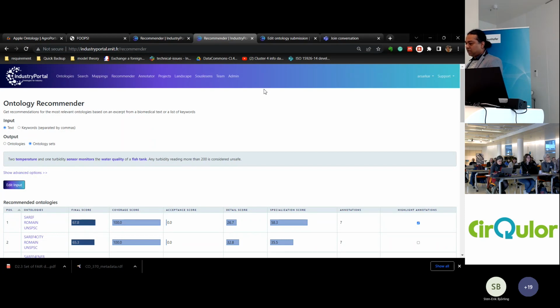Now, of course, it is open for submission of ontologies, and that comes as a phase after the development of the ontology. You need to publish your ontology, and Maria can talk more about that. She already talked about it in the presentation.